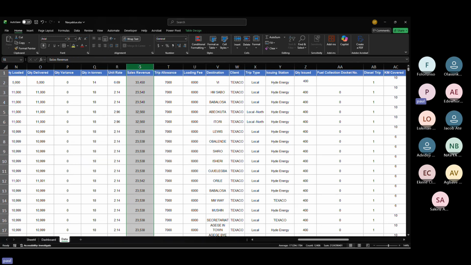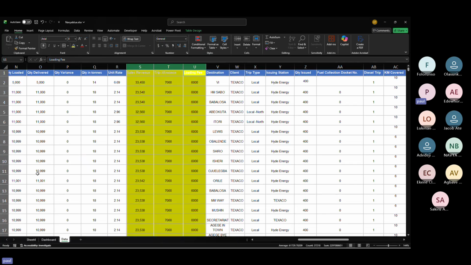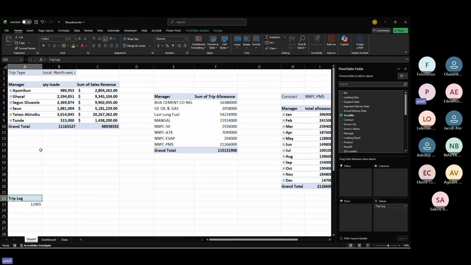total revenue. Total revenue, total loading fee. I want to come and show this thing to our stakeholders, right? So that's how we start. Next thing we need to go and do is what? Copy this one.